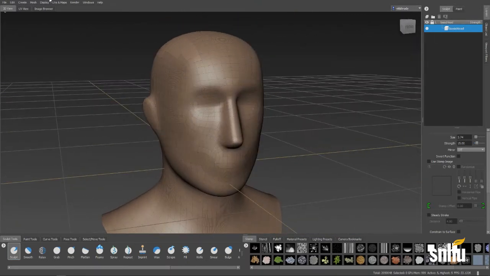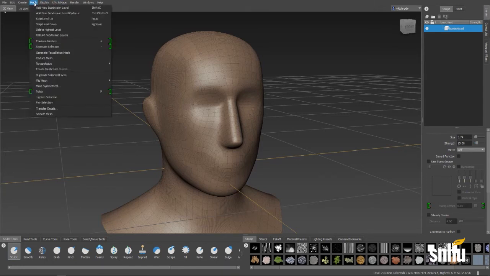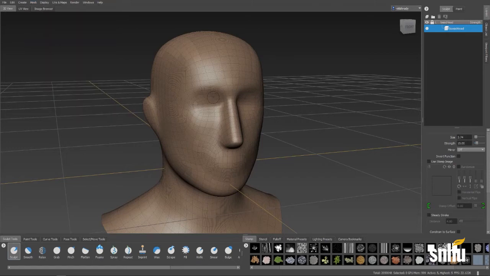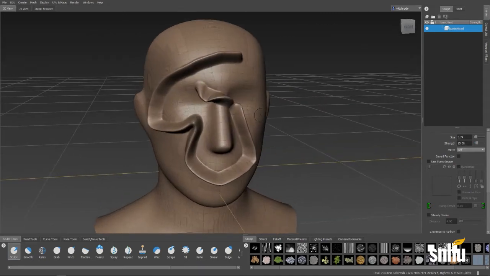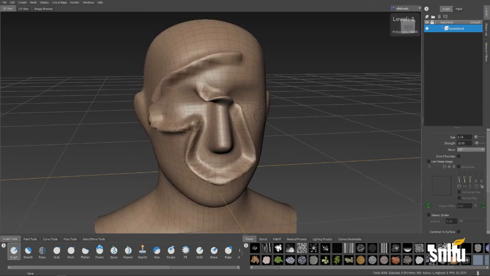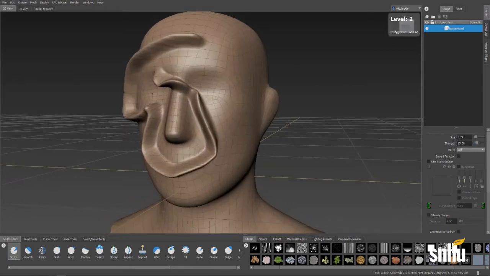Now, if I want to go through my different individual layers, I can. Step down and step up are simply doing page down and page up. So let me go ahead and try this again. Let me just create some simple information here. And I'm going to do page down. So even at level 2, you can see the difference.